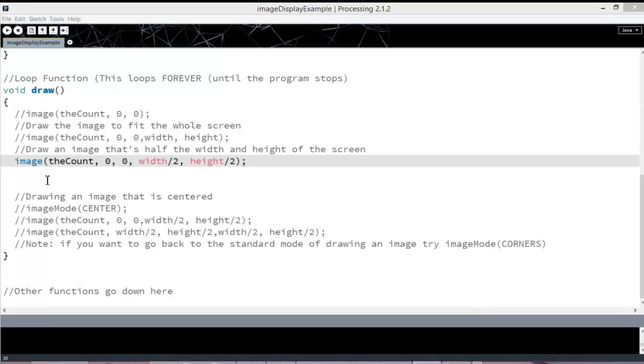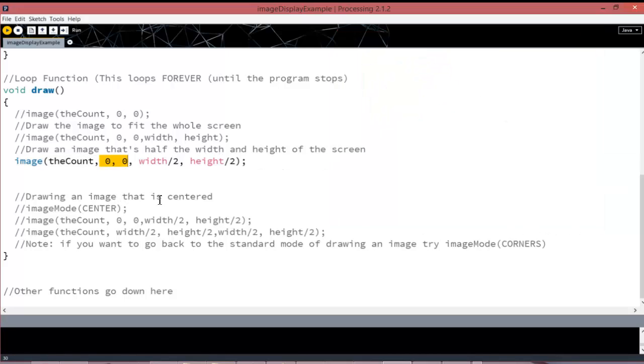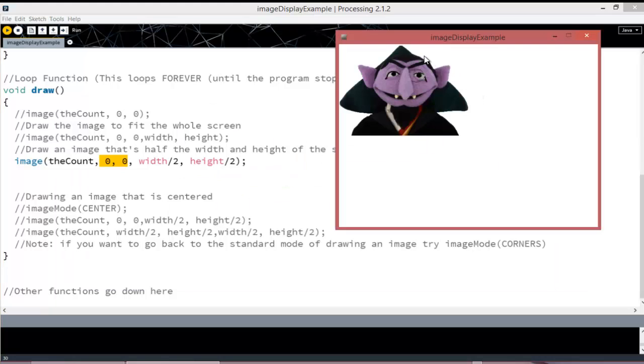Okay, so now we've got the count being drawn on the screen. He's half the size of the screen. And you tell me, okay, but I want that picture to be centered. And that's kind of a pain to do with just standard X and Y coordinates by the top corner, because then you have to worry about the width of this guy. So there is a way to position things from the center of the image instead of the top corner of the image. Because right now, I'm putting it at 0, 0, and 0, 0, well, that's the top corner of the image. And that's where it goes.